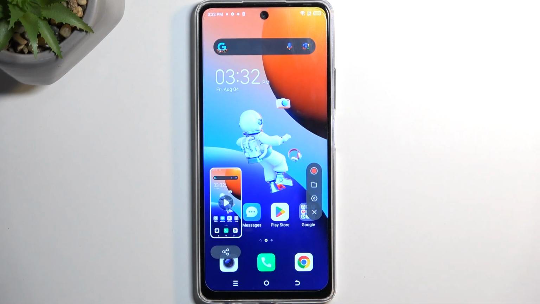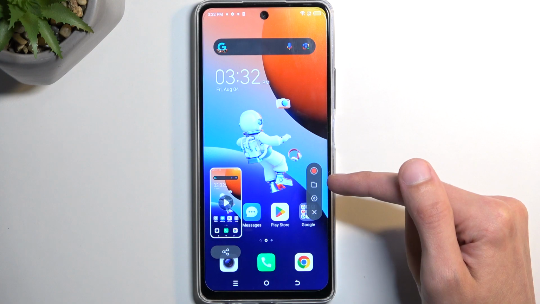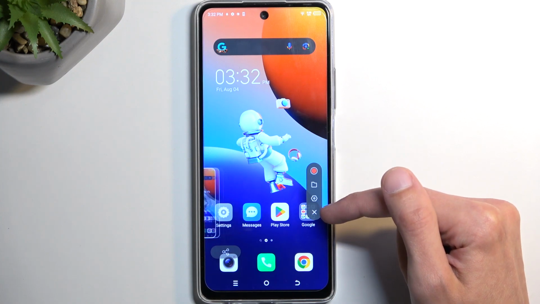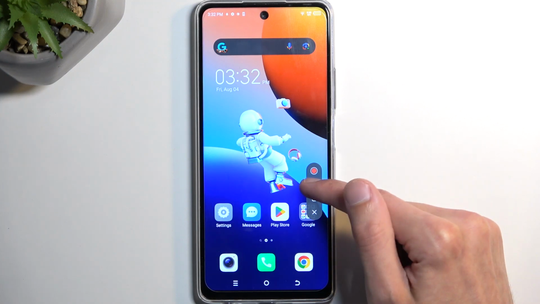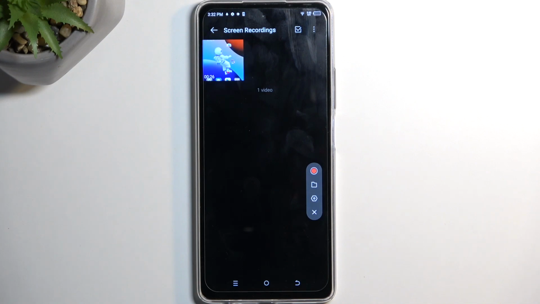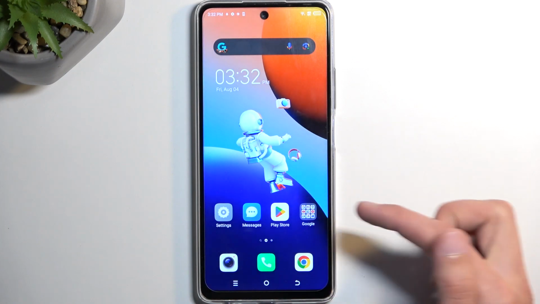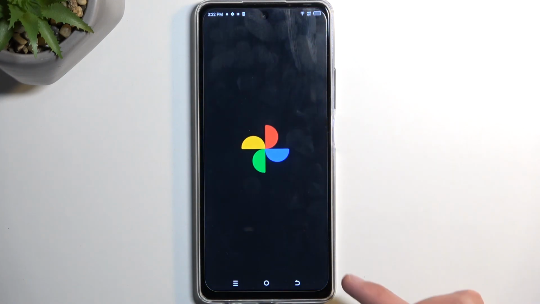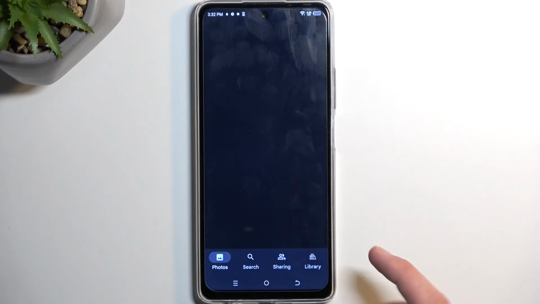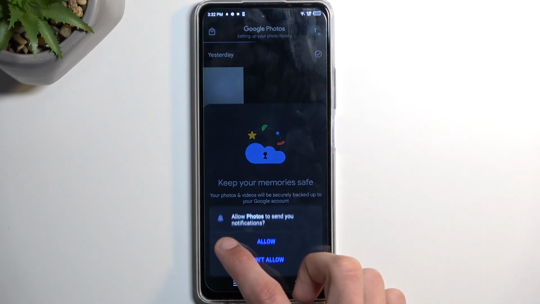Now, once you stop it, it gives you a couple options right here. So we have a folder, settings, and close. Folder will take you to basically a location where you have strictly just screen recordings, though you can also access this by going into your Photos application and navigating into the albums once it loads it up, or a library.